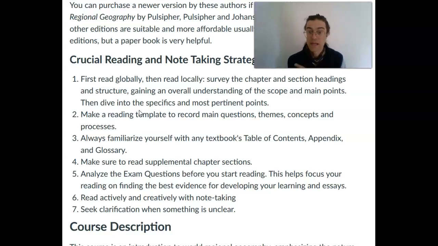Okay, and so yeah, analyze those before you start reading so that you know where you're going with this, and you'll be able to draw out more from the readings when having those exam questions in mind. This helps focus your reading on finding the best evidence for developing your learning in essays.